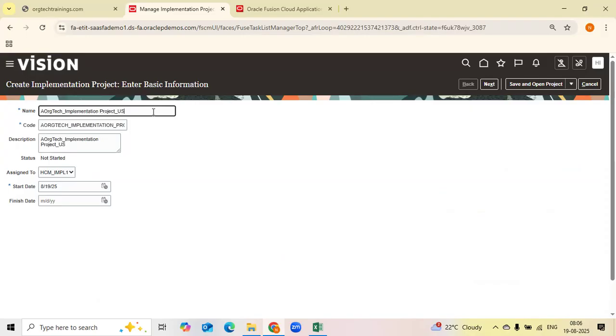My company name is AR Tech. Why I use A in the naming convention is that I wanted to start with A so that whenever I query, it shows at the top as per the alphabet. For that reason, I'm using the A. Artech is our training institute name, followed by implementation project. For the US country, I'm considering this as the naming convention. If you want to update a description, you can do that, maybe end-to-end or whatever.